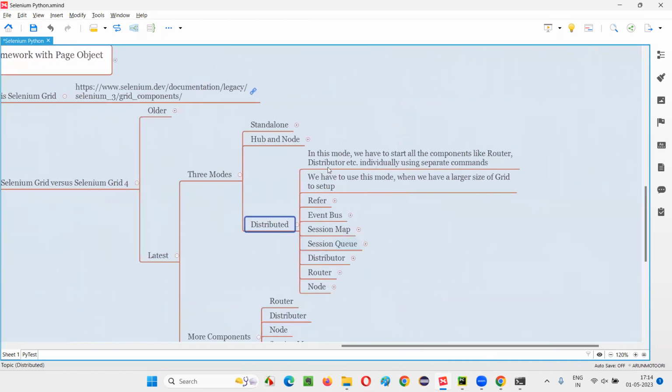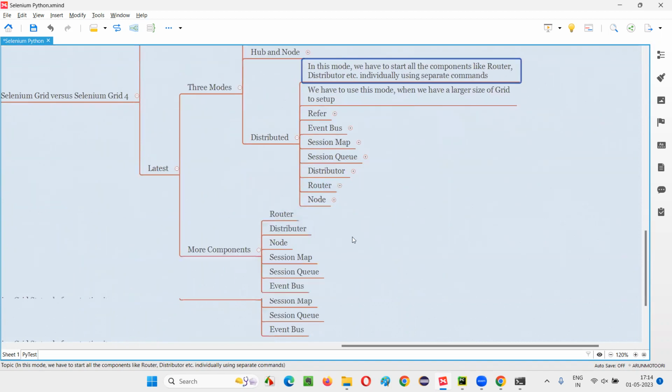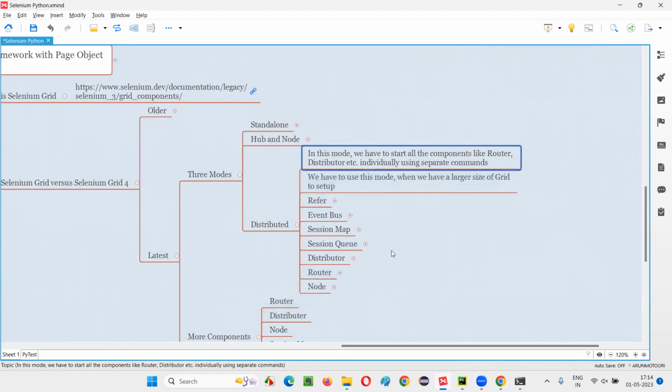In this mode, we have to start all the components like router, distributor, etc. individually using separate commands. Instead of launching the hub, which is actually launching all these multiple components, we have the flexibility of launching all these components separately, one by one.